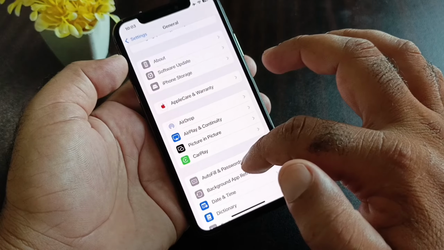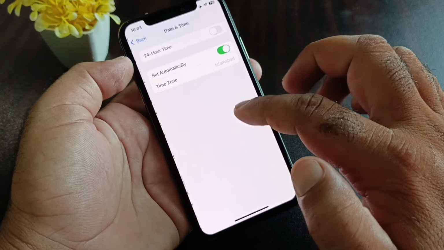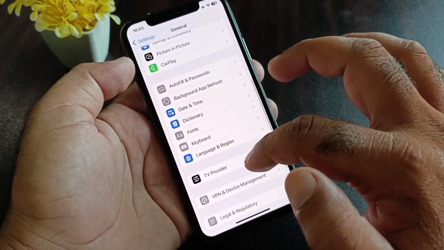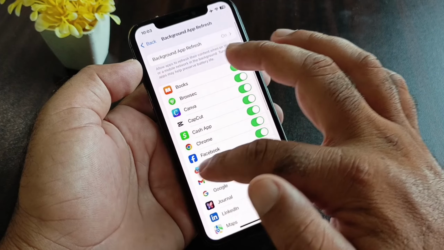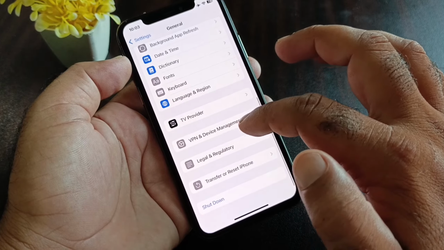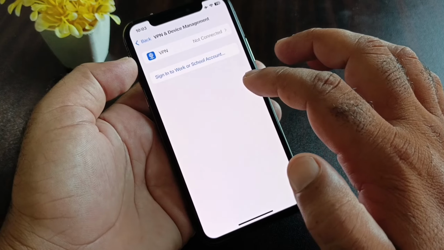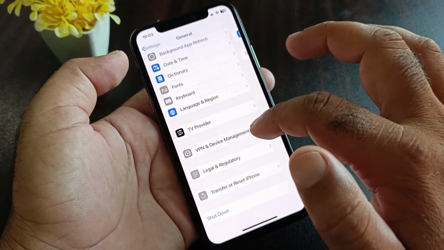Then go back again, guys. Here is the option of Date and Time. Click here, click on Set Automatically and turn this on. Then, guys, you may go back again and click on Background App Refresh, so you may turn this on. After this is the option of VPN, so you may click here on VPN and Device Management. If there is any connected VPN, you may disconnect it.